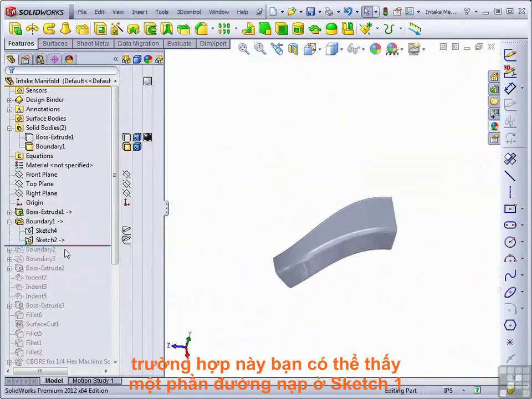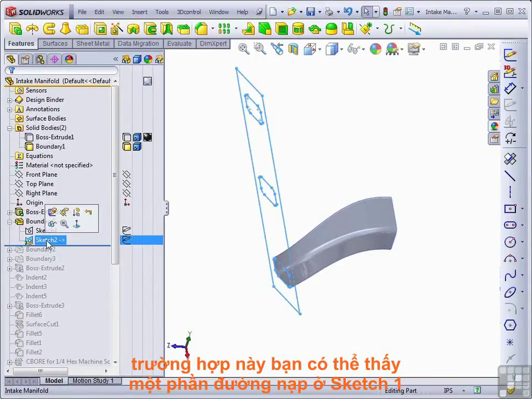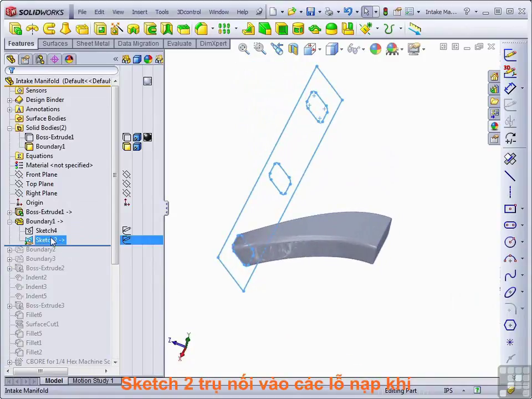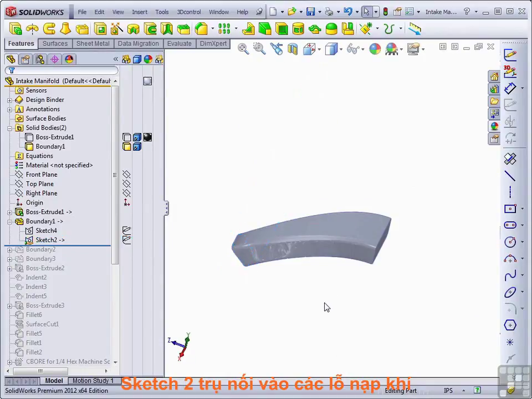In this case, you can see that there are some in-context markers. That's because some of the sketches were created in the assembly and taken from other parts in the assembly. For example, sketch 2 is related to the cylinder head. The air intake for each cylinder was captured in this sketch, and then the path of the air was modeled using a boundary solid feature.